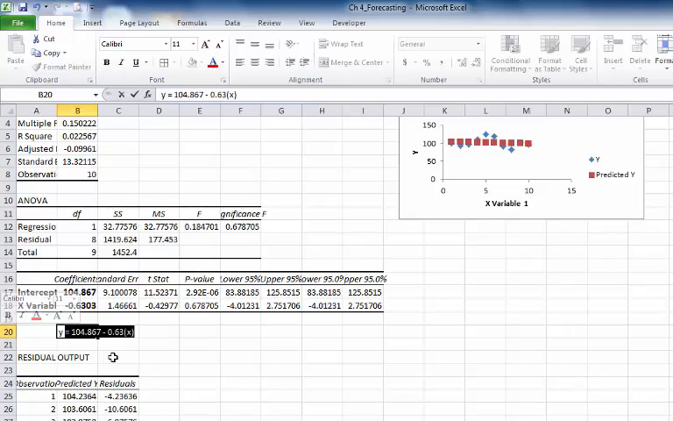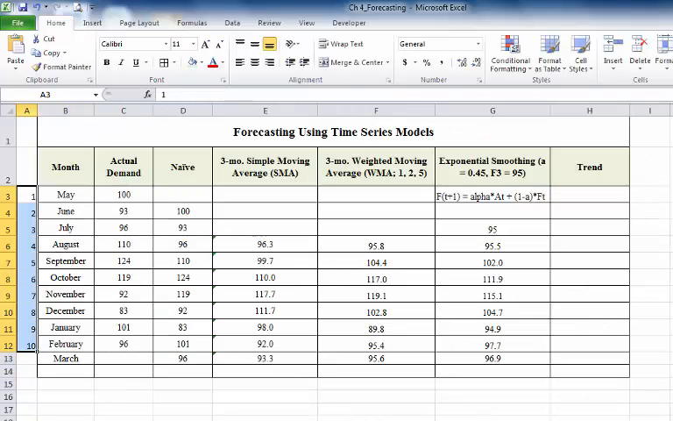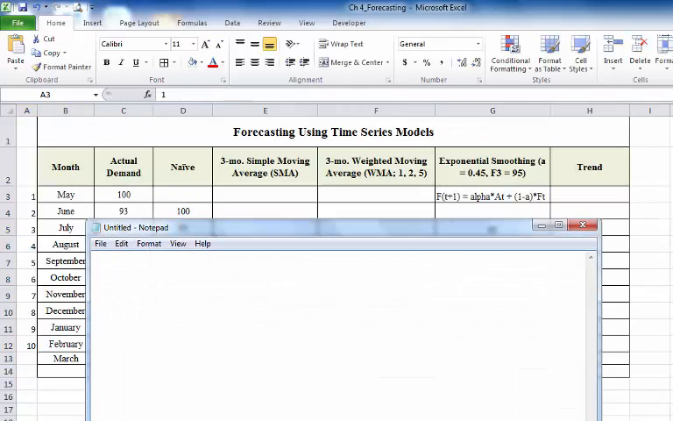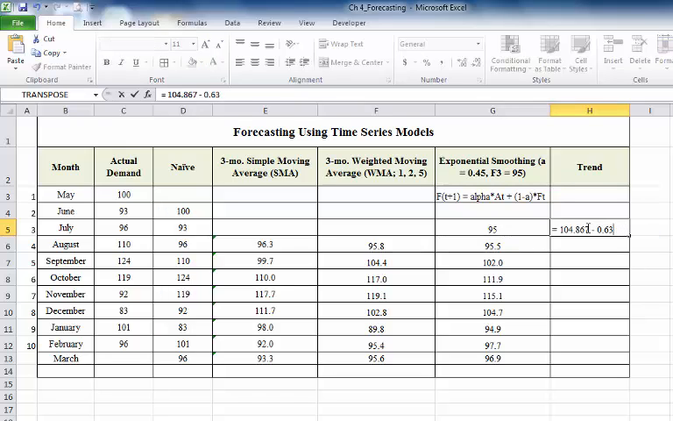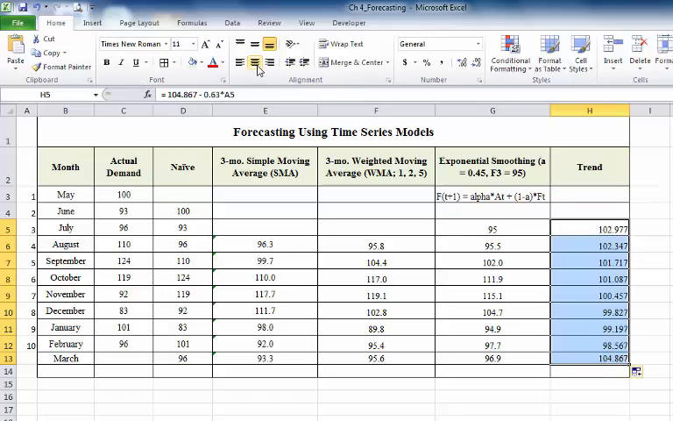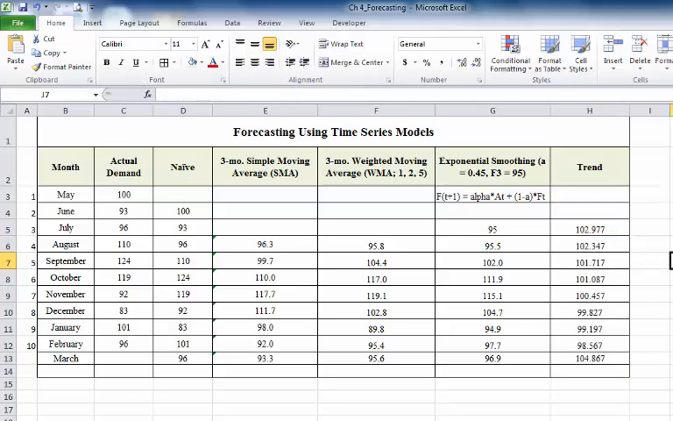So I can copy this from here. Let me just put it separately so that there is no referencing here. You can just type it in if you want. And instead of this, we can put 3, because my number of months is 3. So that's my forecast using my trend analysis.